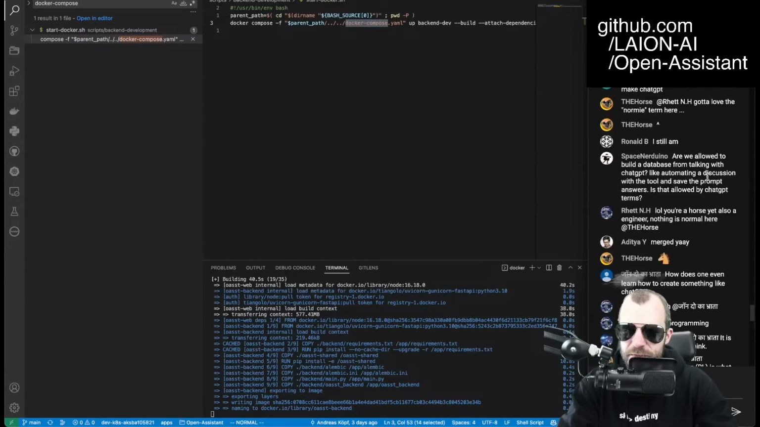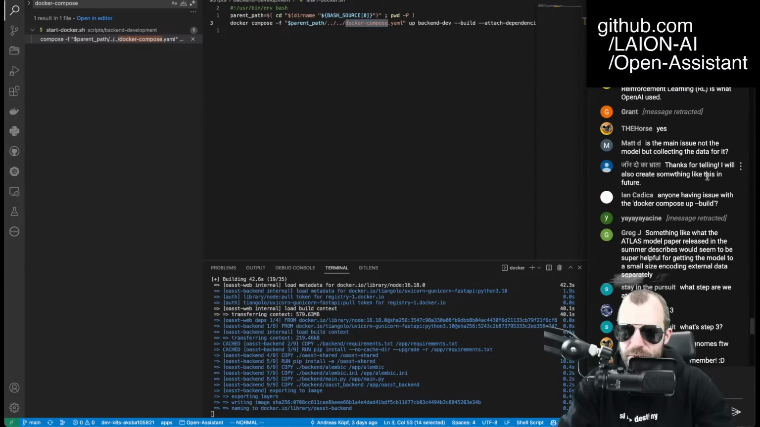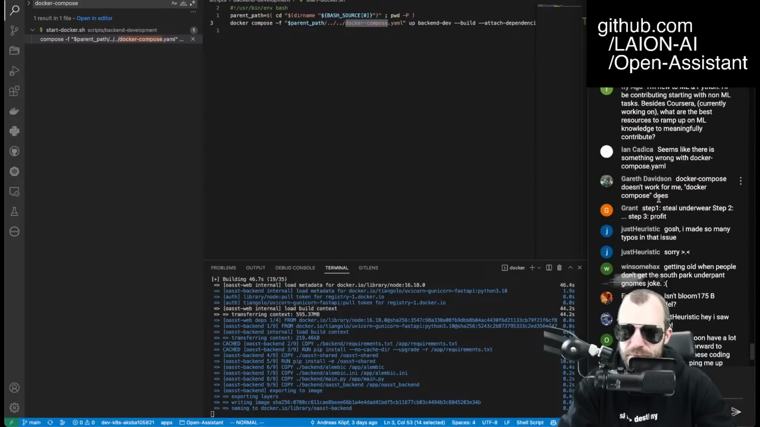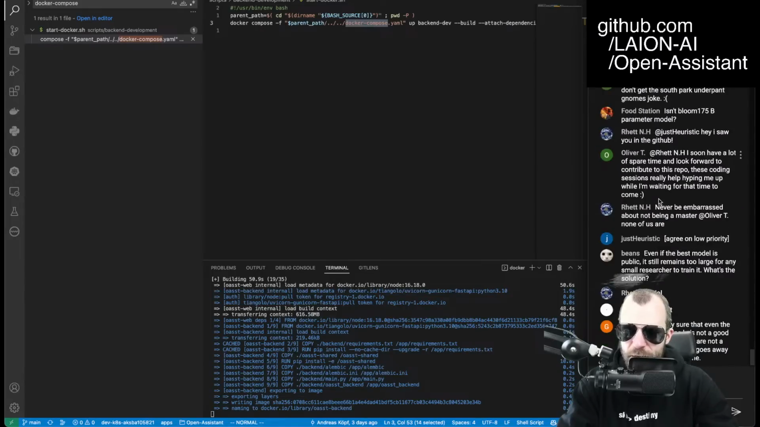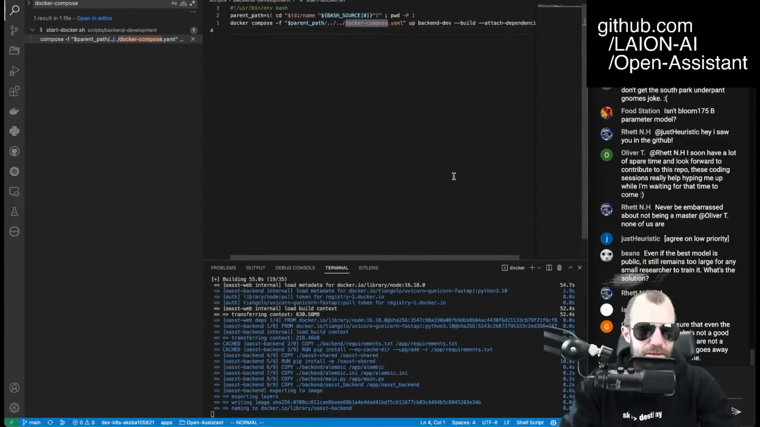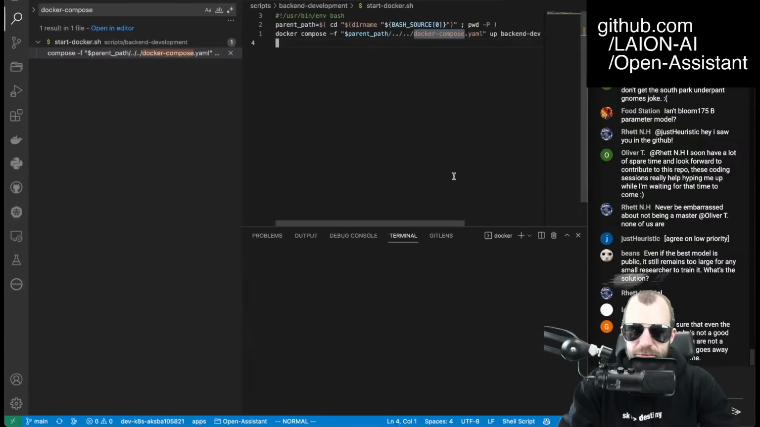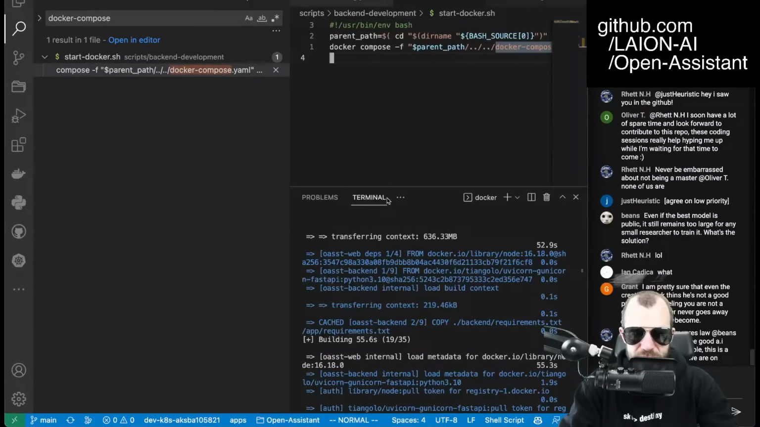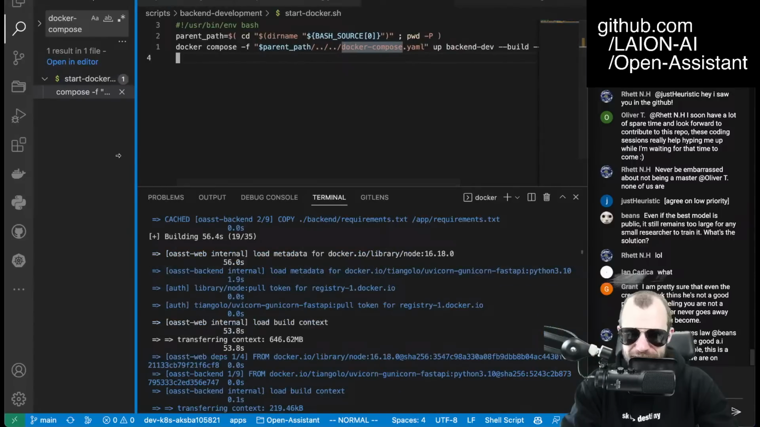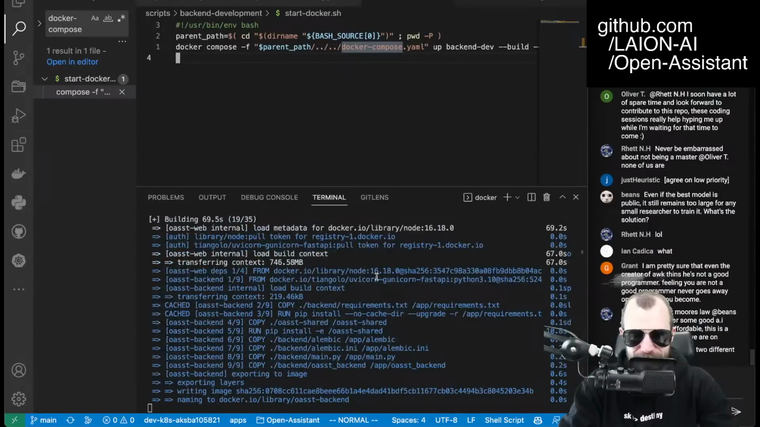Are you the same person who complained here? Oh, no. Anyone having issue with this? There's something wrong in Docker compose. Well, to get into danger of uttering the meme, but it works on my machine. I know that's not very helpful, but it does.